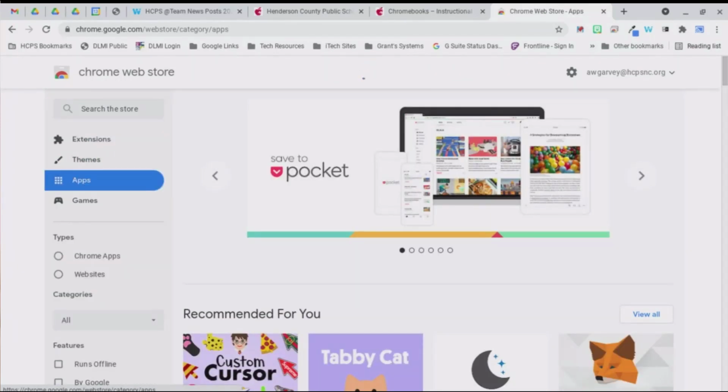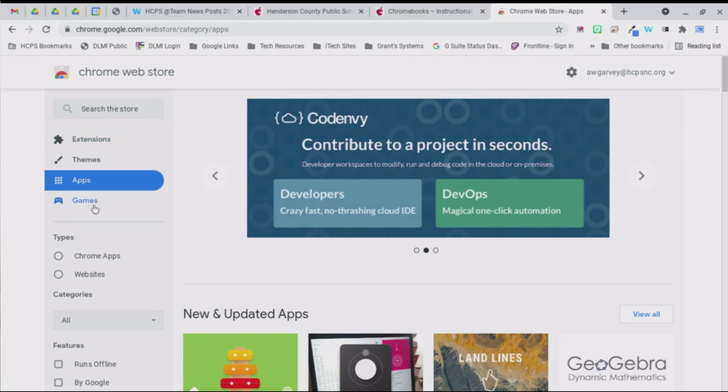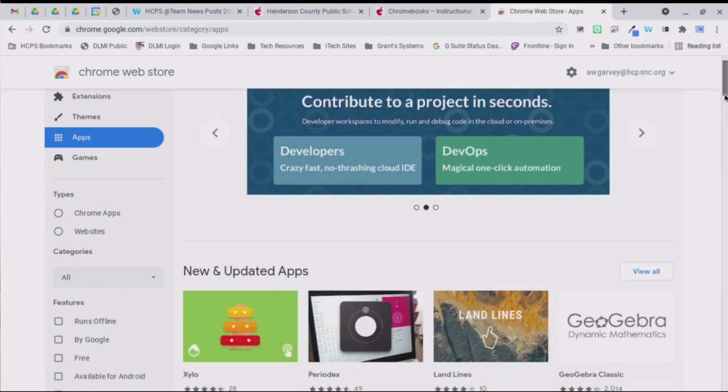So you could go into the search and search for something that you were looking for, or you can also just go to apps. Now, before I do any searching, I do want to show you how to use this store. So I'm on the apps filter so that I'm only looking for apps.